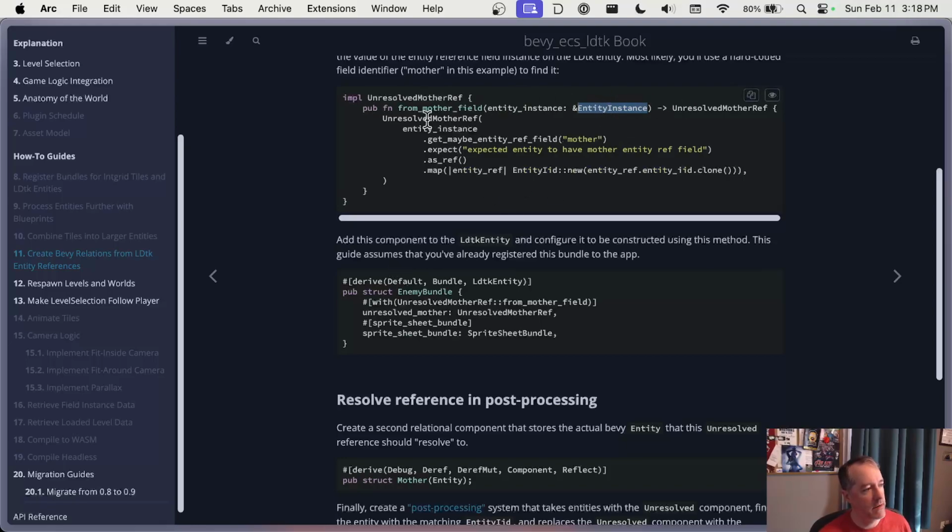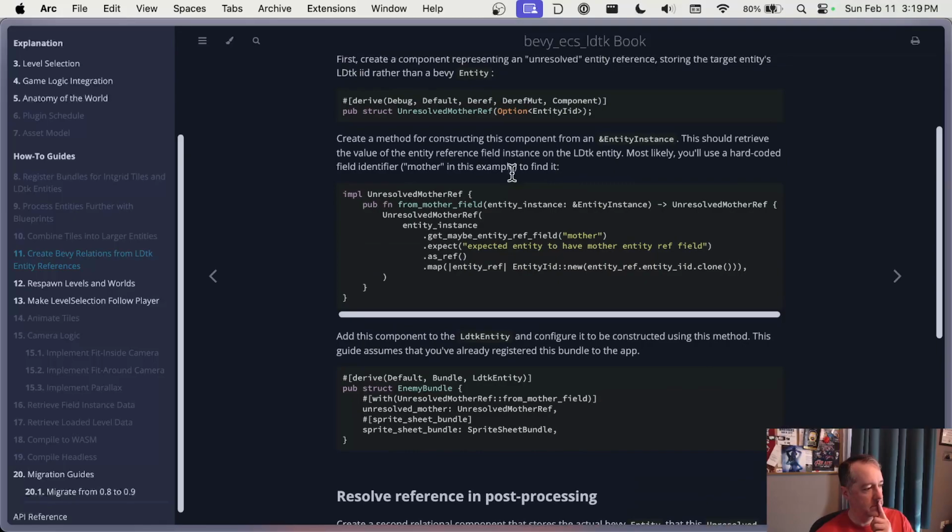So they're saying here, yeah, you're getting a field off of this entity instance called mother. If it doesn't have one, then it's going to panic, and then it's going to take a reference to it and then create. Oh, so they're going to clone the ID of that LDTK entity and stuff it inside this component, inside option.